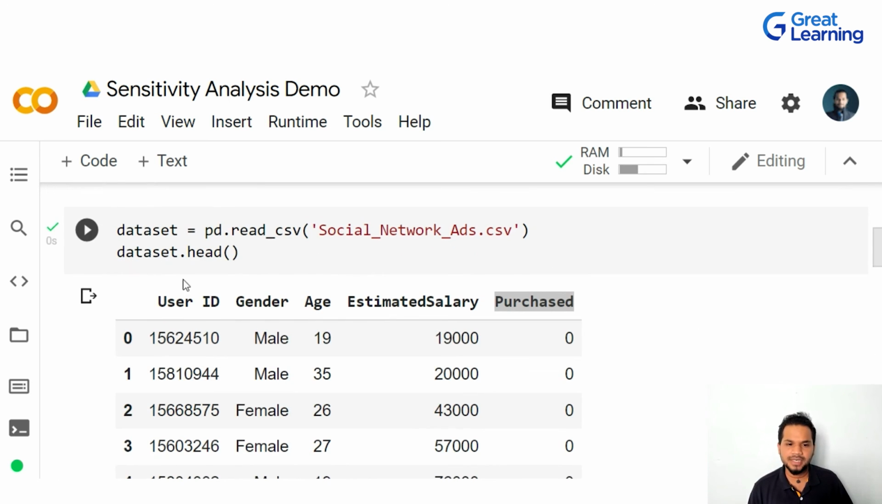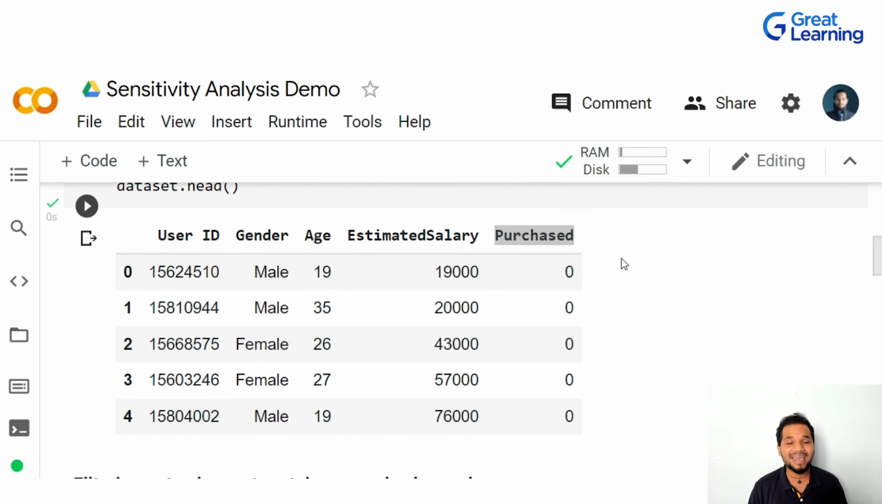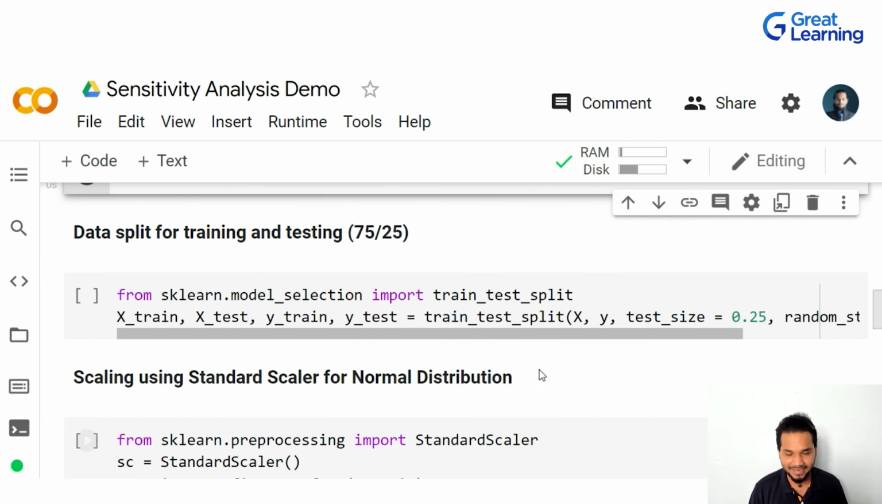We don't have user ID. We don't really care about the gender anymore. Age and estimated salary is what we have at hand.